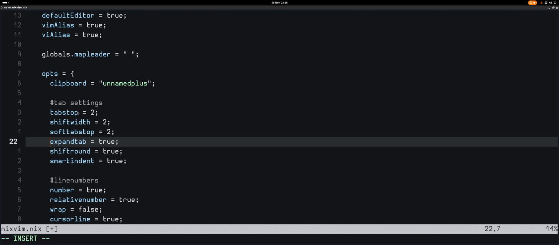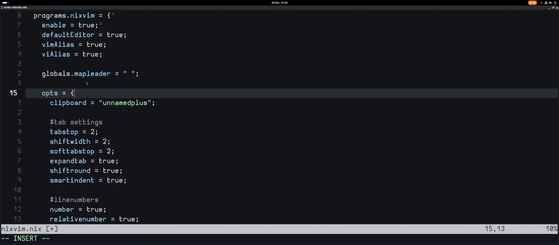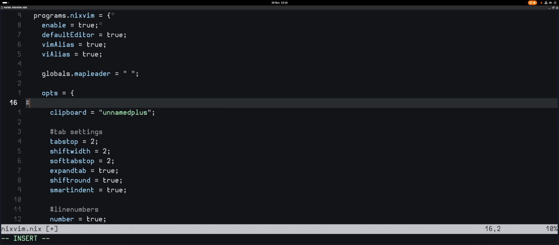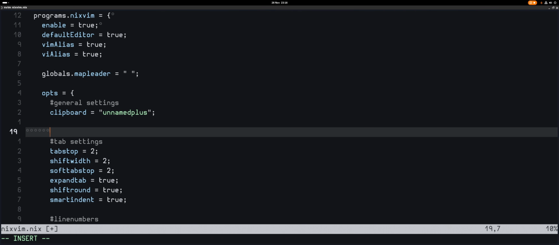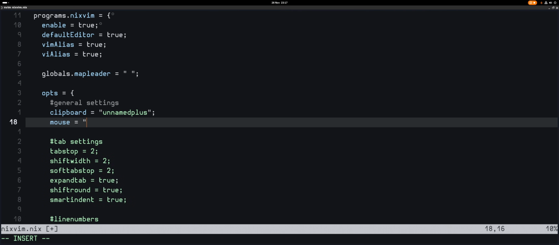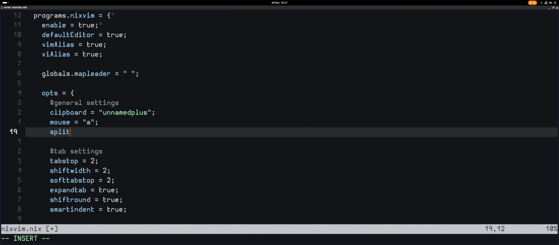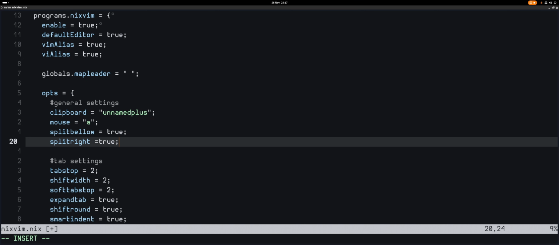Next I have a few general settings. We have the clipboard already on top, so I'm just gonna append here. Then we have mouse. The mouse just enables your cursor or mouse, and A is just a keyword to enable it. I'm not sure, it just supports all modes for clicks, dragging, or whatever you're doing. Then we have split below. I put this to true, so when you do :split or key combination for that, you can create a window below the current one. Same goes for split right. I also set this to true.